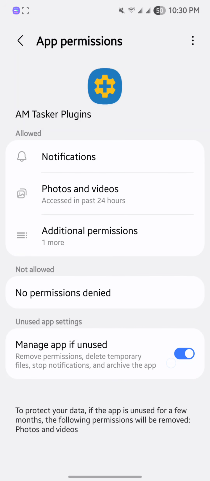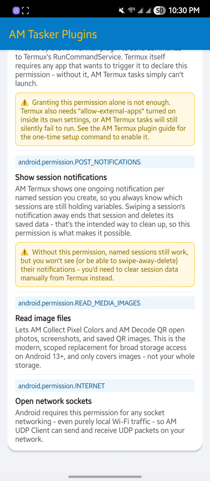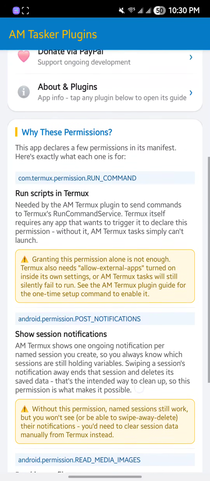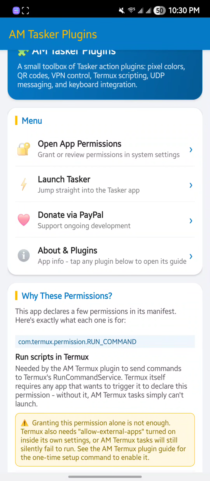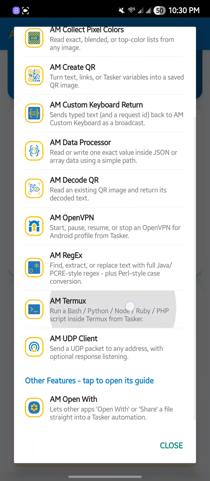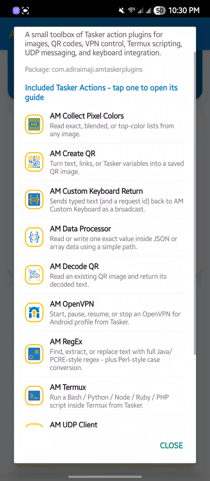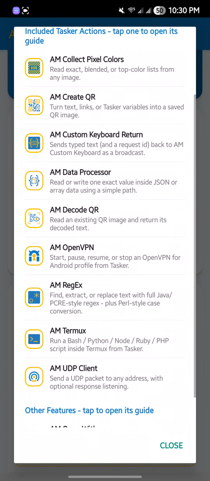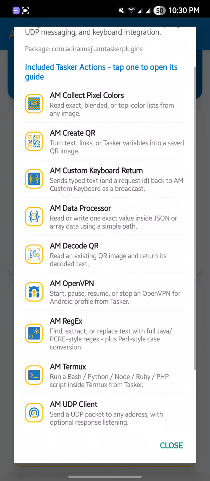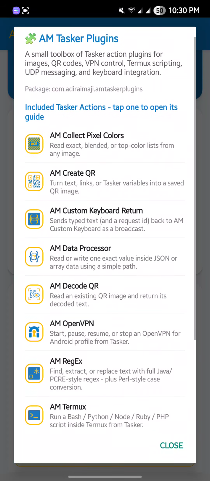Once you've done that, this is not enough for running the Termux scripts inside Tasker. You have to follow one more step. Go to About and Plugins and scroll up, and you can see the AM Termux plugin. By the way, you can read all the process and workflow, how the script works, how you can run the script, and all the details about every plugin in here.